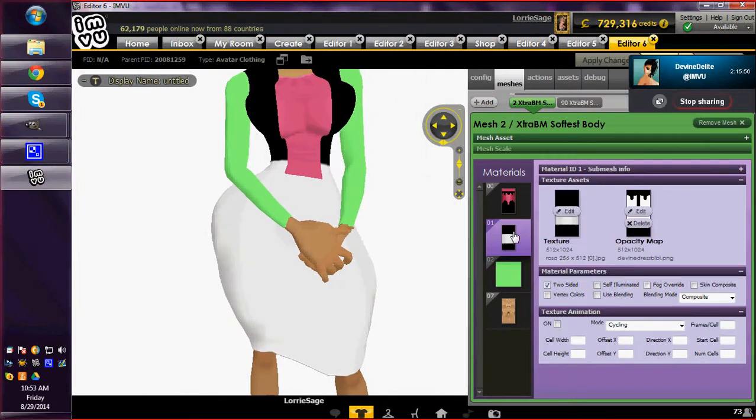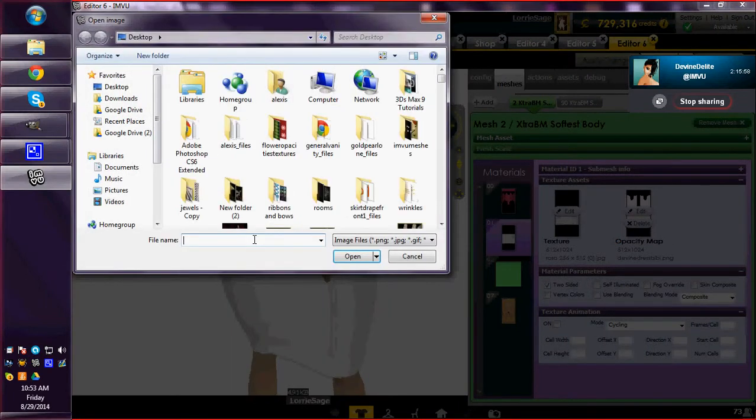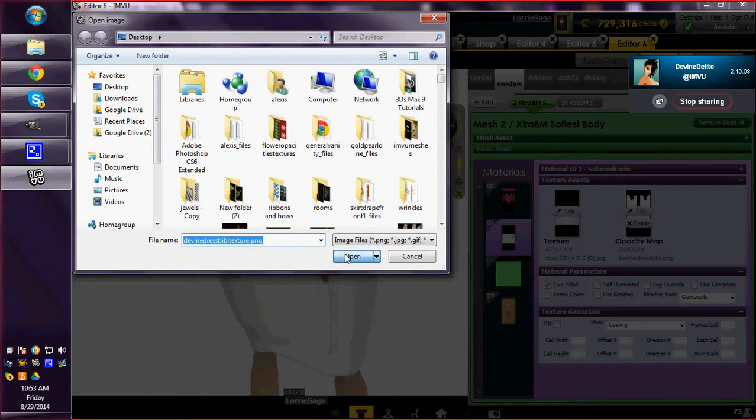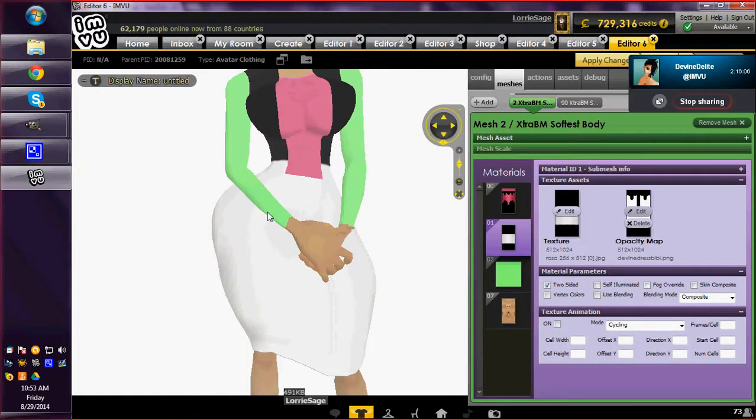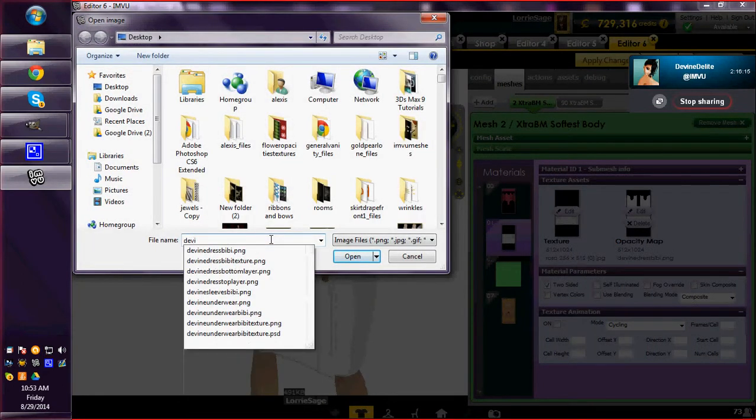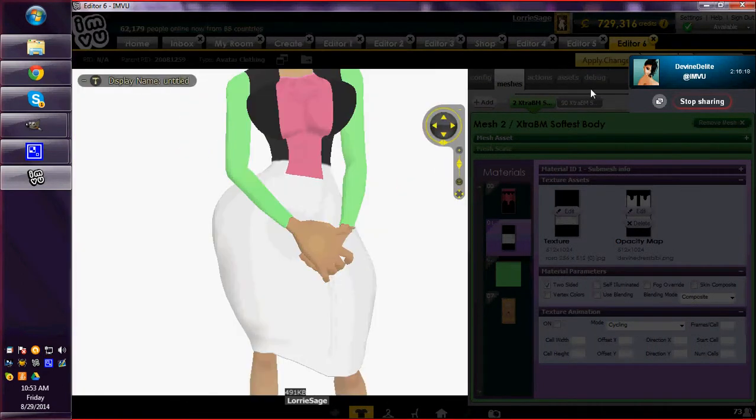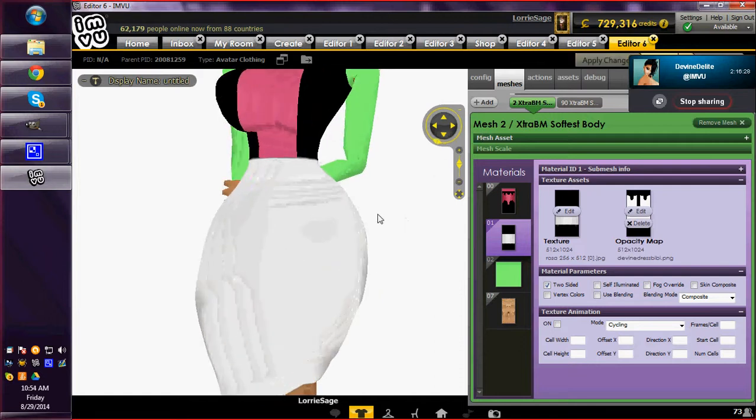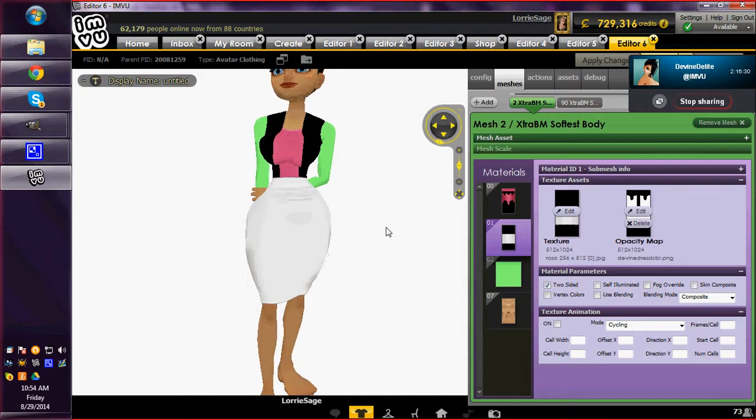Alright, so you missed your wrinkles, but it's okay. We did it before, so I'm going to put my texture. I'm going to put my new opacity in so I can see what that looks like. And there you have your wrinkles.